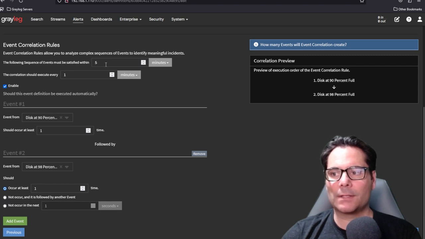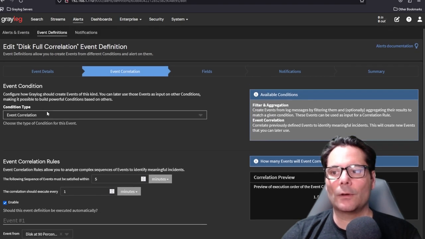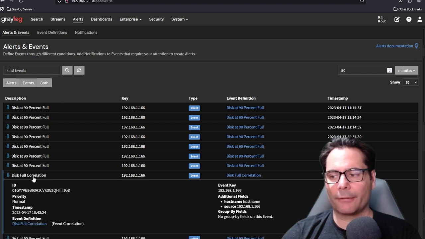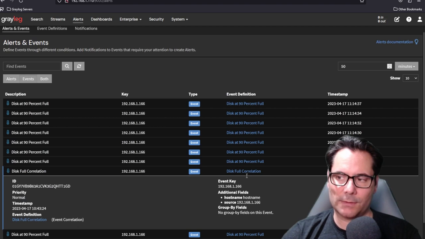And I'm looking for this within 5 minutes. It should happen at least once. And then event two defined is when disk utilization gets to 98%. So that will then enable a specific message in the alerts menu for that given correlation. And this is the correlation that you're seeing right here. And of course, it's sending the information with hostname and IP address.